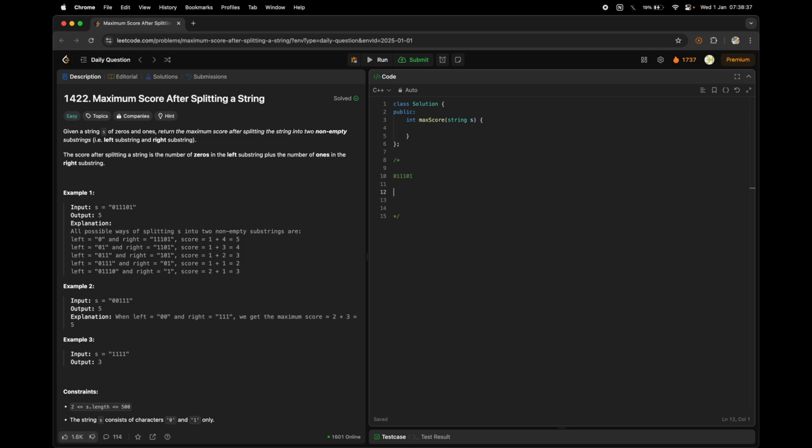So in this string, the total number of ones is equal to 4, and I'm declaring a variable to store the number of zeros in the left section. Currently it's 0. Now at index 0, the current element is 0. So I'll say the number of zeros in my left section would become 1, and the number of ones in my right section is 4. So I can say the maximum score variable is equal to 5, right? Now I'll go to the next index.